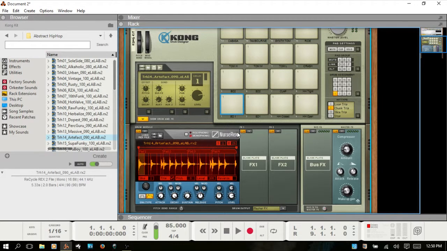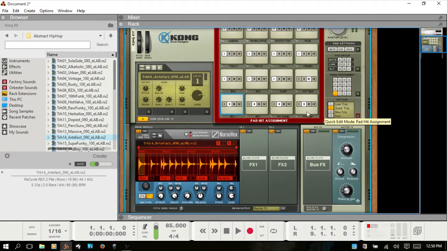Now moving on to the next trigger, we have slice trig, and I'm going to put all of these 4 pads back to loop trig just for simplicity's sake. And the quick way to do that again is you go to quick edit, and then here we can just change 1, 1, 1, 1. We're changing the bottom 4 pads 1, 2, 3, 4 to hit type 1, which is loop trig. That's just a quick way.